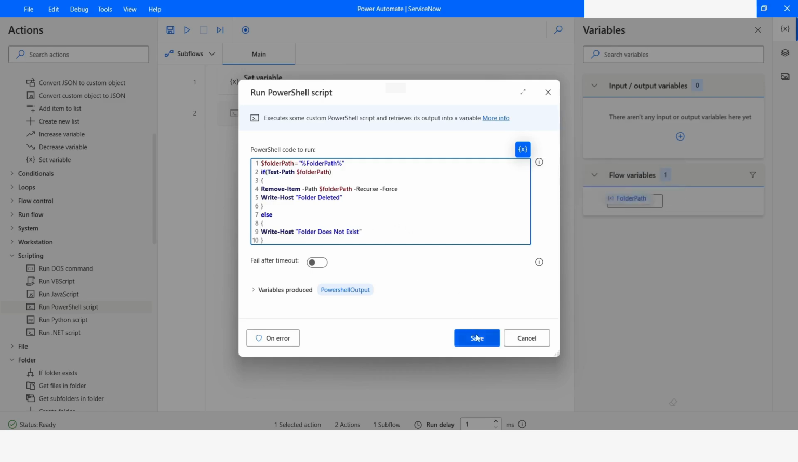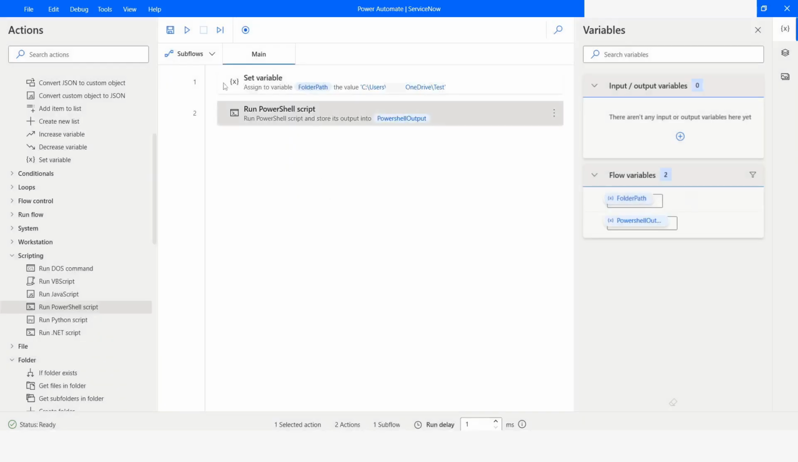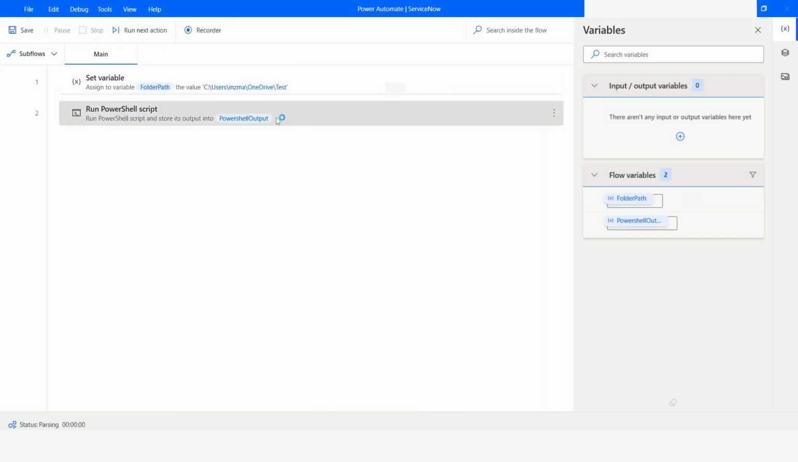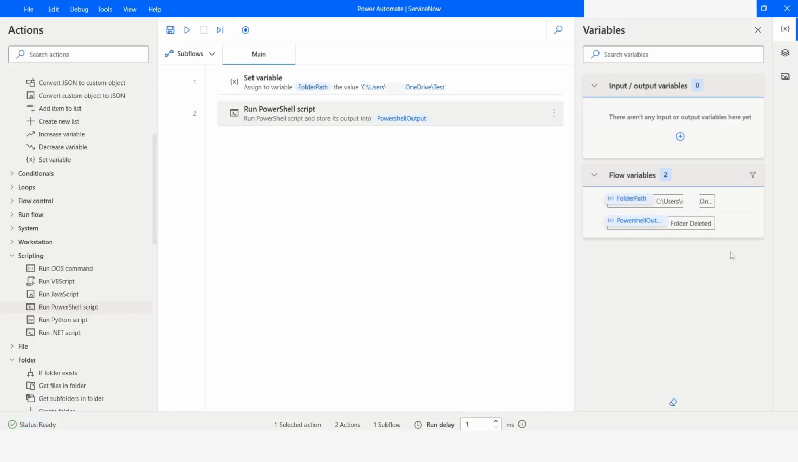Now I will click on save and then I will run the bot. Here you can see that it says folder deleted. So this is how you can delete a folder from OneDrive forcefully using a PowerShell script.